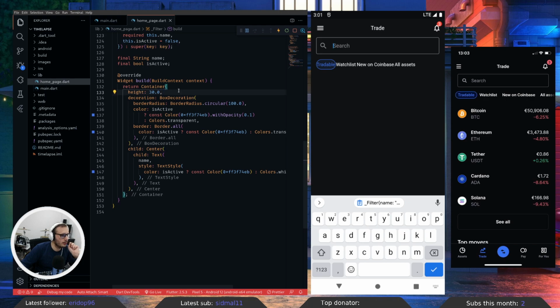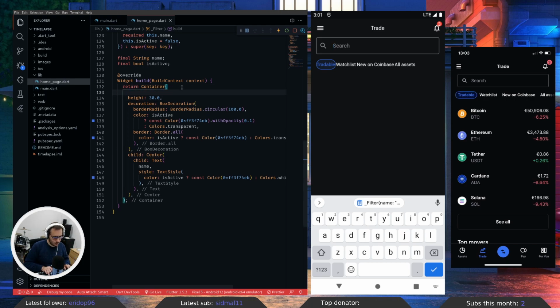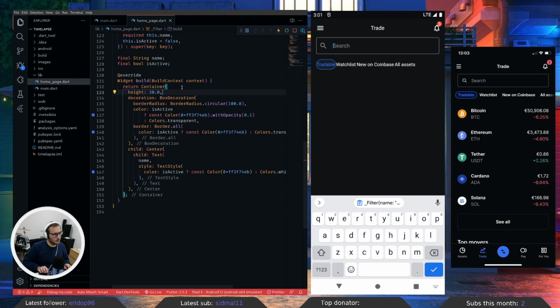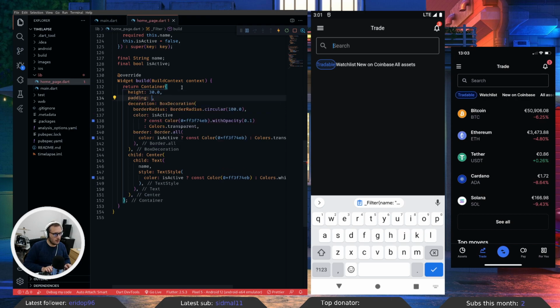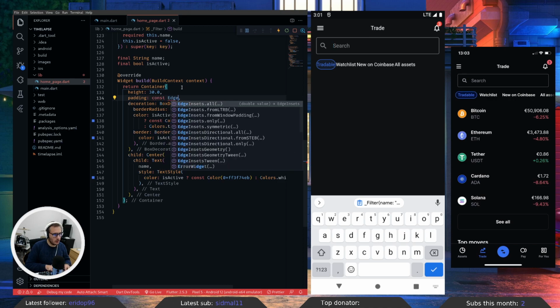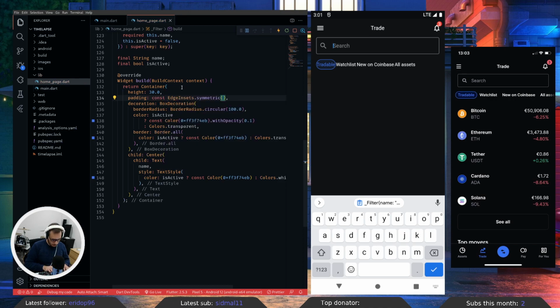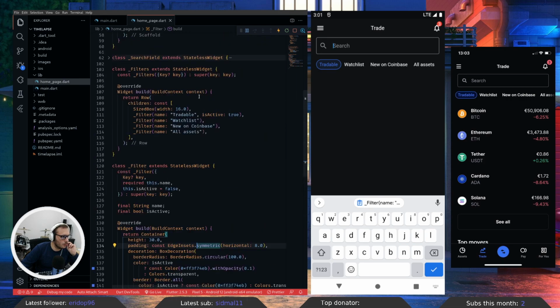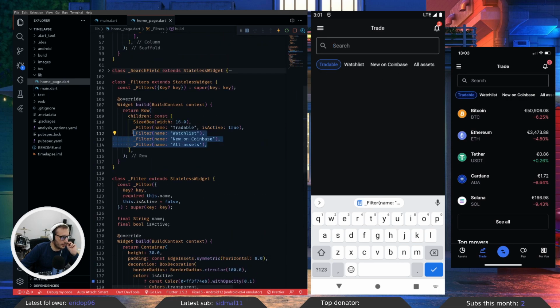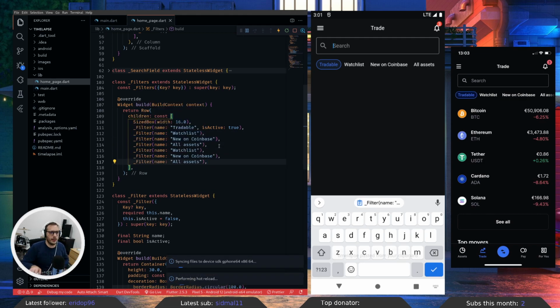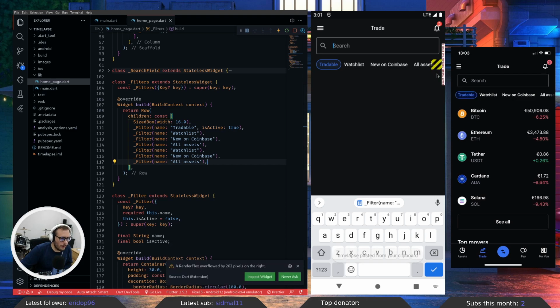Let's fix that. Where is the container? Okay, here. I want to give it some padding as well. So padding, symmetric, horizontal of like 8. If this works. Okay, this works. What happens now is that it breaks if I say copy this and add 3 more. If I add 3 more, you're gonna see these overflows.